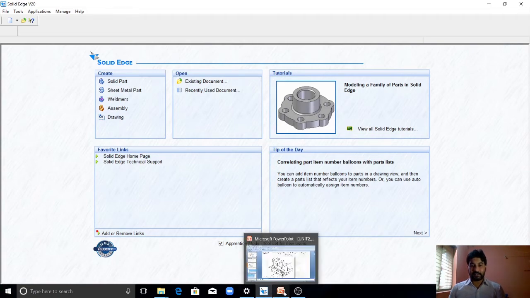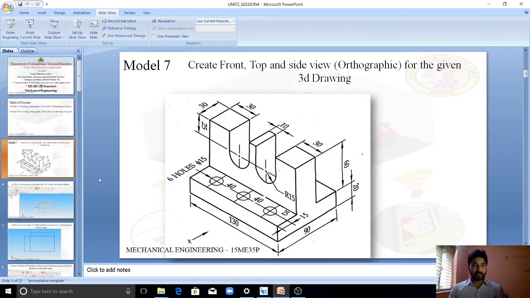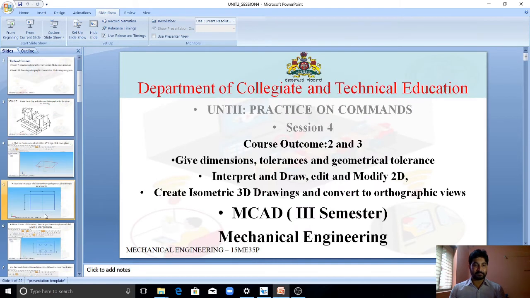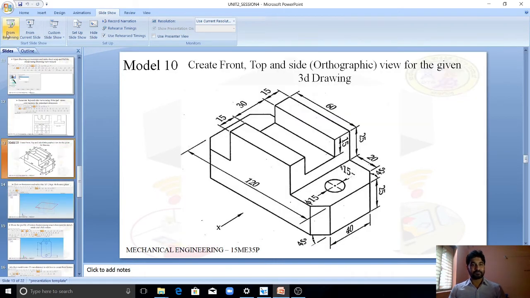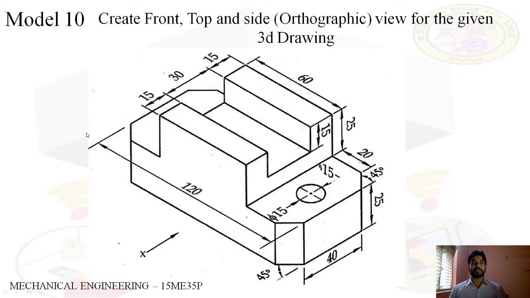Now let me explain how to do the model 10. This is the model 10. Create front, top and side view, orthographic view for the given 3D drawing. So let me explain how to do it in steps.